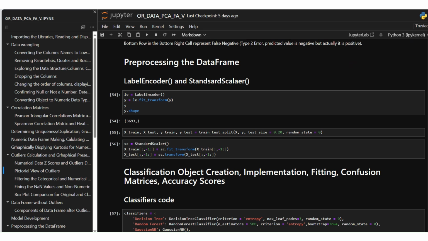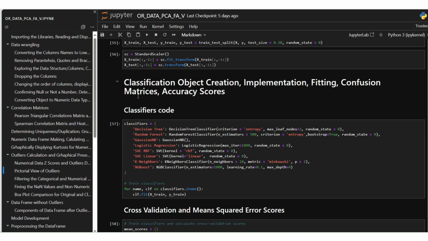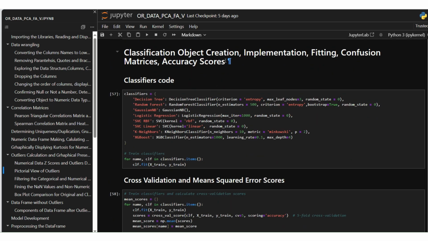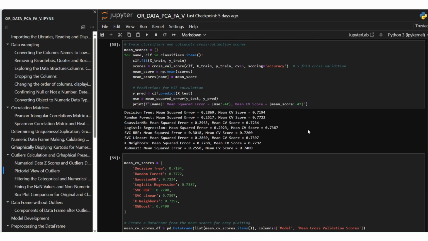Here is the pre-processing of the data frame, label encoder, and standard scaler. I have encoded the target variable through label encoder. I have split the dataset into training set and test sets. I have applied the classification. Here I have applied the classification, object creation, implementation, fitting, confusion matrix, and accuracy scores. These are the classification code, cross validation, and mean square error scores.